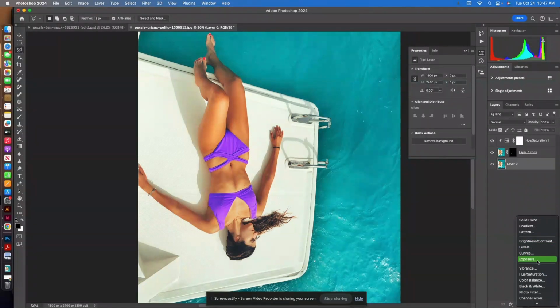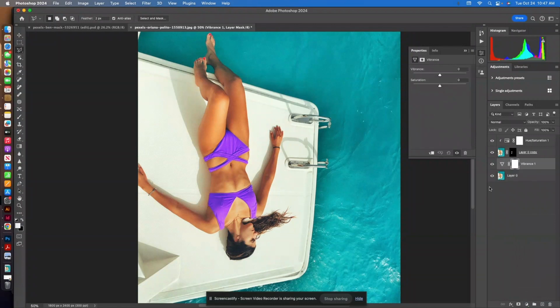Let's say we want to adjust the vibrance, the saturation. That makes her look a little orange, but maybe we want to turn that vibrance down a little bit. And you can see this is only affecting this bottom layer. It's not affecting this top layer that has the clipping mask added to it.